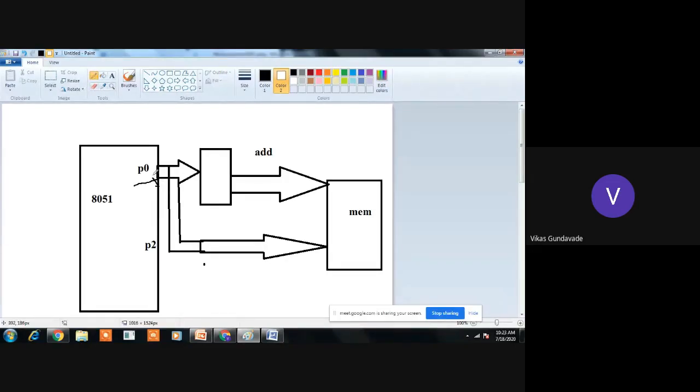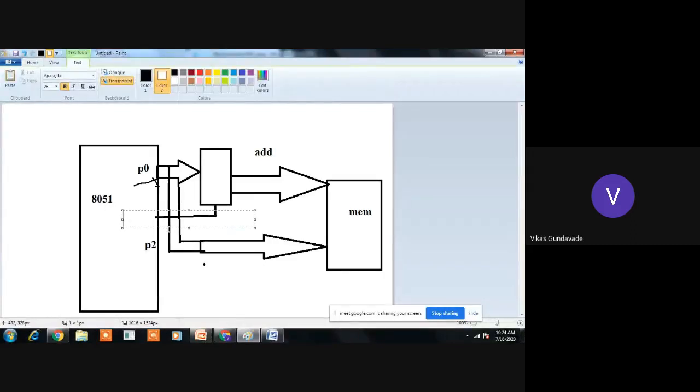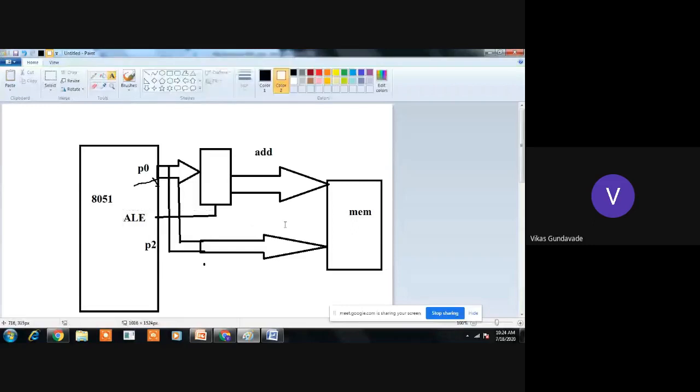So what will the port do? The port will shift the data to the input of a latch, and this latch will get enabled when it is provided with the ALE, or when this enable pin is high. So this is the ALE pin. When this ALE goes high, at that time, whatever input is available at this port side will get shifted towards these address lines. Okay, are you getting it?